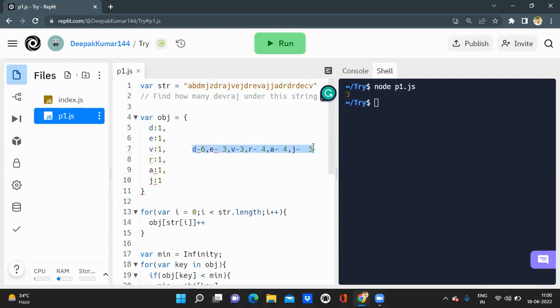Now we find the minimum number. What is the minimum in this? Minimum is 3. So that's why only 3 Devraj come from this string without any repetition, without any letters repeated. Here the minimum is 3. That's why only 3 Devraj are made from this string.